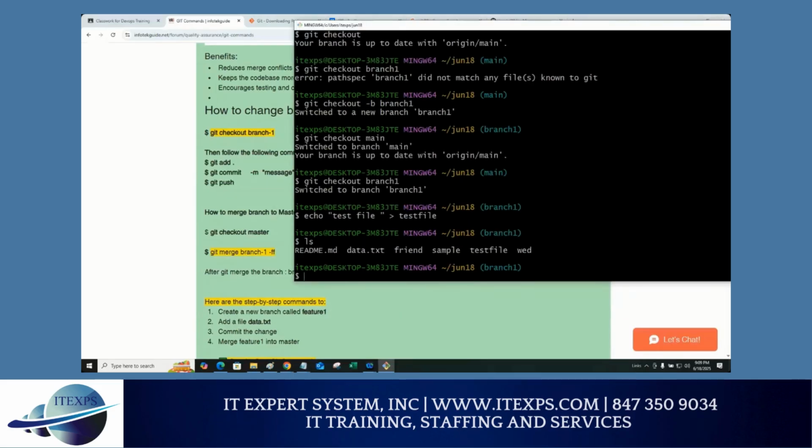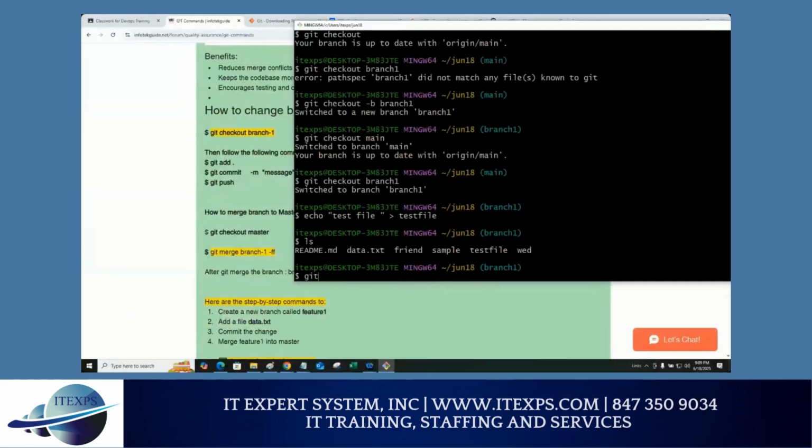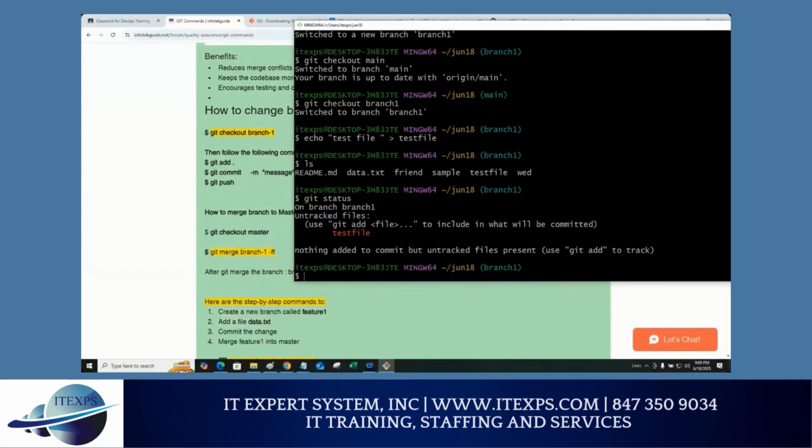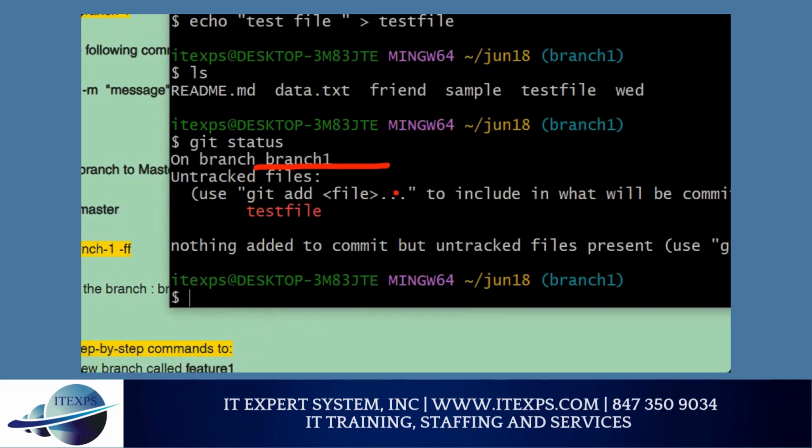So you can see here, I created echo, test file, and then you can see test file is created. So far so good. Right? Now let's do git status. So it can see test file is added. And it is also knowing that I'm in a branch 1. Good so far?